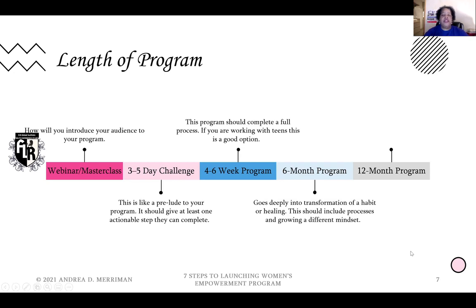Your 6-month program goes deeper into transformation. If you're talking about actually transforming a full habit, or we talked about the healing process, if you're wanting to start a healing process and transform somebody from doing something different and then making them build the momentum to keep that going, you want to do a 6-month program. My program that Sherry went through with my help program to become a certified DV help coach was 6 months, but we crammed a whole lot into that 6 months.